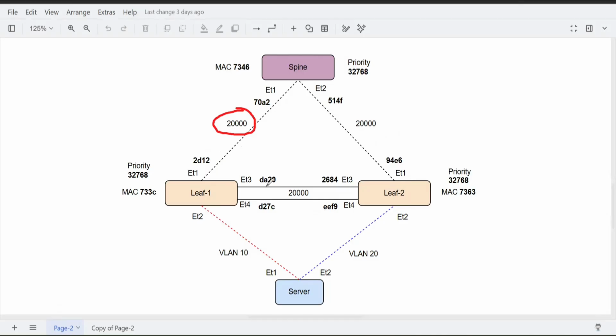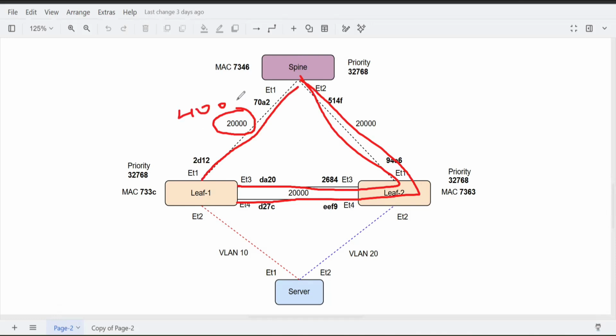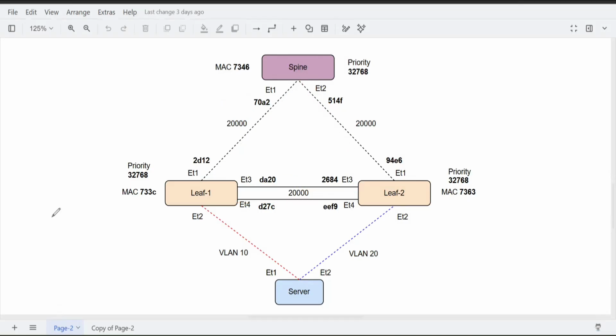So I'm going to change this. I'm going to change this to 40, which is equal to ET3 and ET4. So via ET3, the total cost is 40 to reach the root bridge. Via ET4, the total cost is 40 to reach the root bridge. And on ET1 also, I'm going to configure the same cost, which is 40,000. Then ET1, ET3, and ET4 will all have the same cost, 40,000, to reach the root bridge. Then we'll see which port becomes the root port, whether ET1 remains the root port or ET3 or ET4 takes over.